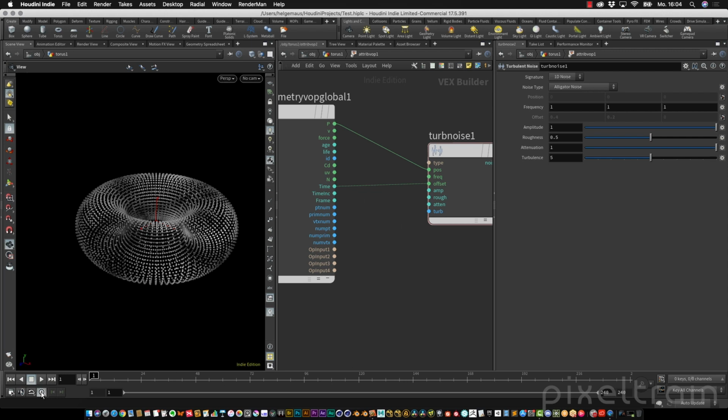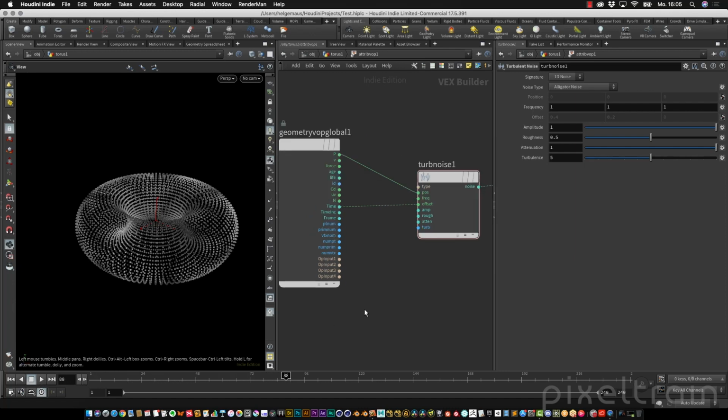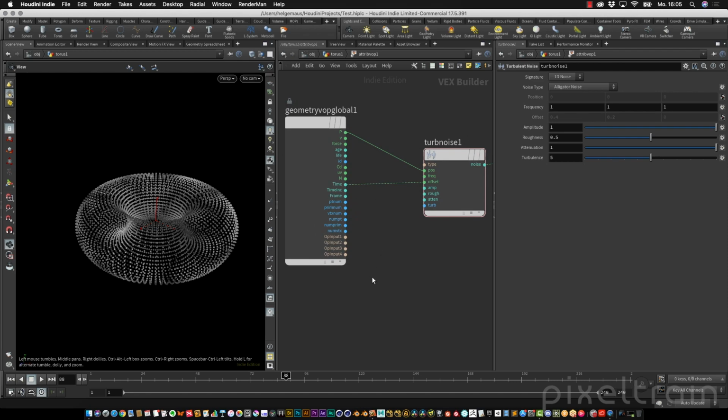Switch on the real-time toggle here and press play, and now you see, we have now a moving pattern on the surface. But like I've said, it's really fast, and this is something I don't like. So I want to have more control about that. For control, we can use a multiplier.